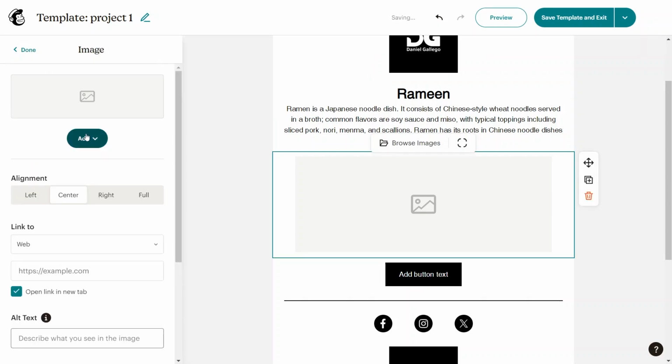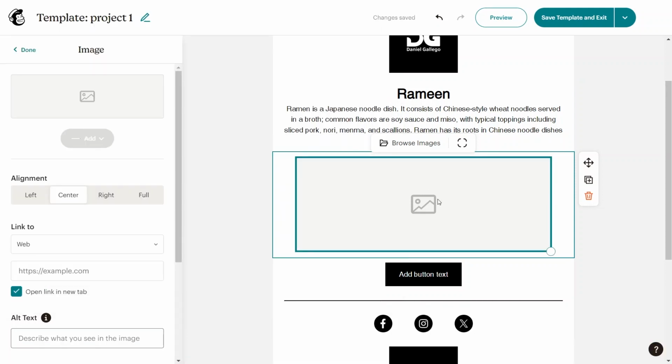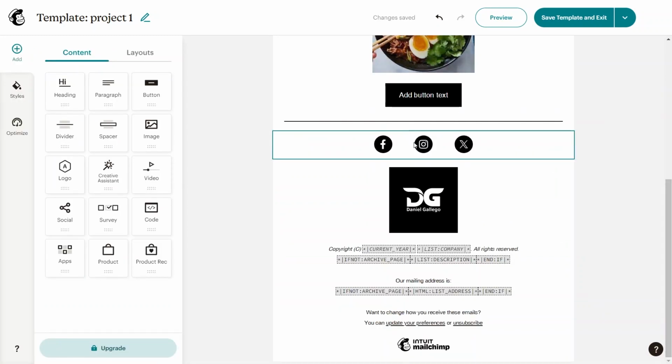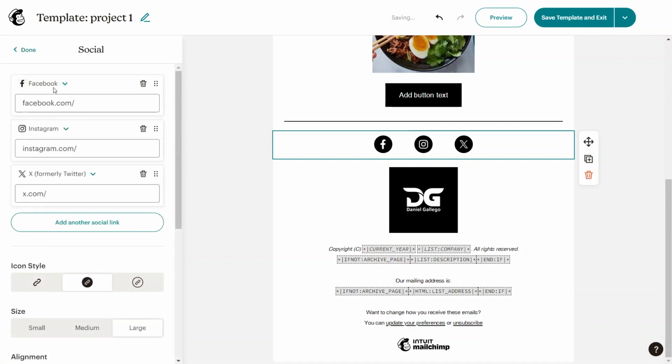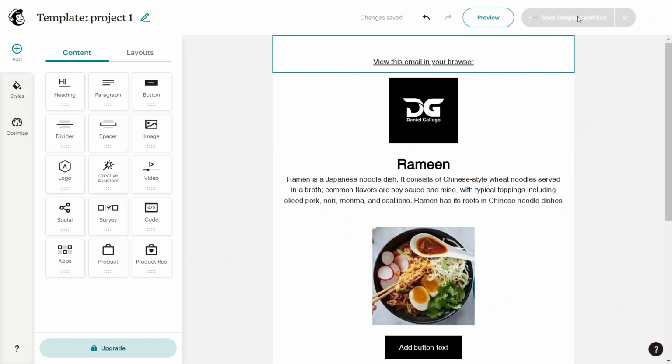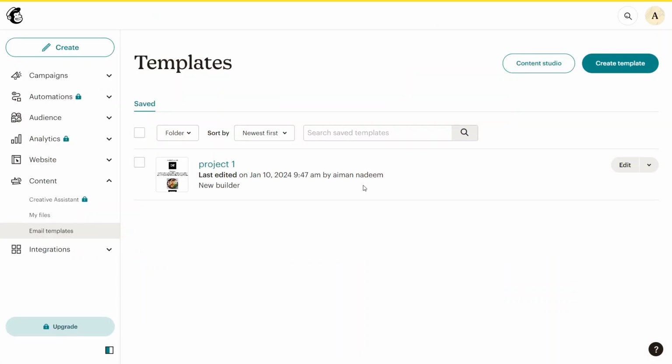Click on the Add button and upload the image that you want to use. Once uploaded, adjust it on your screen. Explore various options to change the background, text, and button. You can also add social links to your email template. Once you are satisfied with the edits, click on Save Template and exit. Your email template is now ready for use.